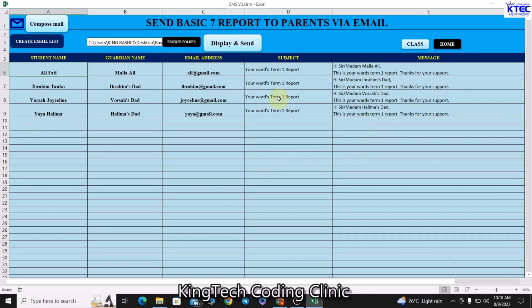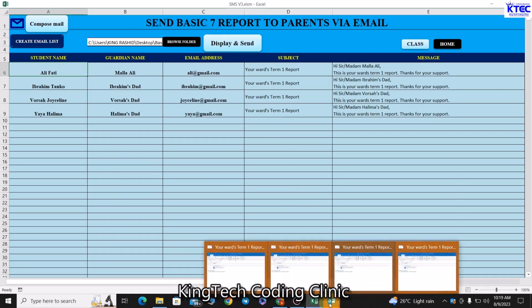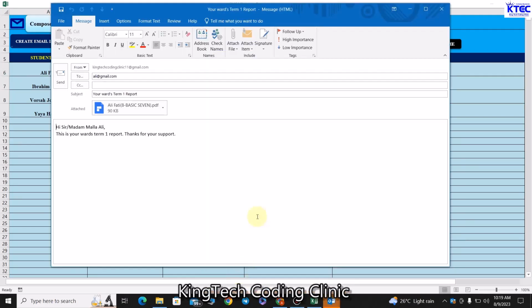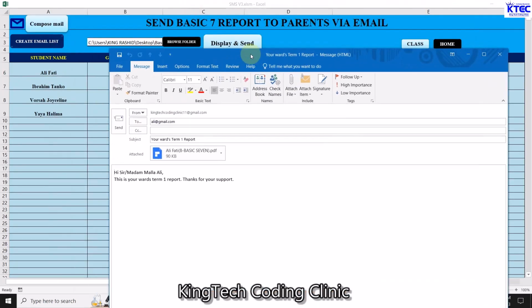Okay, but before we send the email, we would want to see how the email is created and how it looks like, whether each name is matching with the email address and then the report. We want to confirm. That's very, very important. So just click on display and send. So it's creating our emails for us. When you look at the bottom here, you can see that the emails are being created, 4 students and 4 emails.